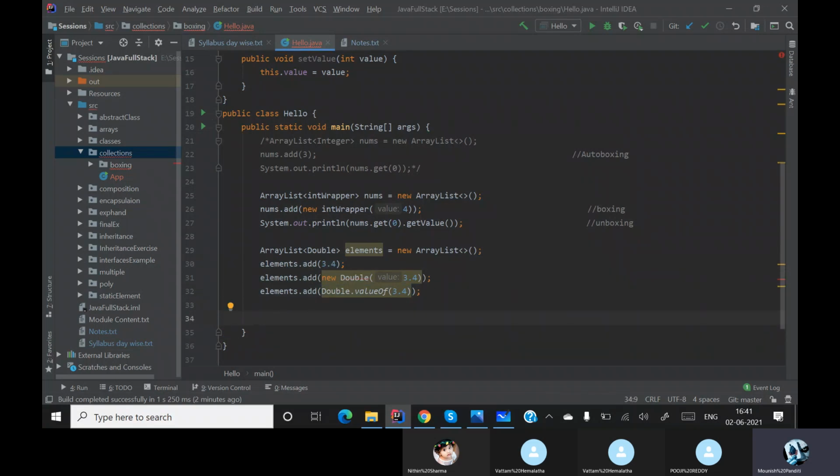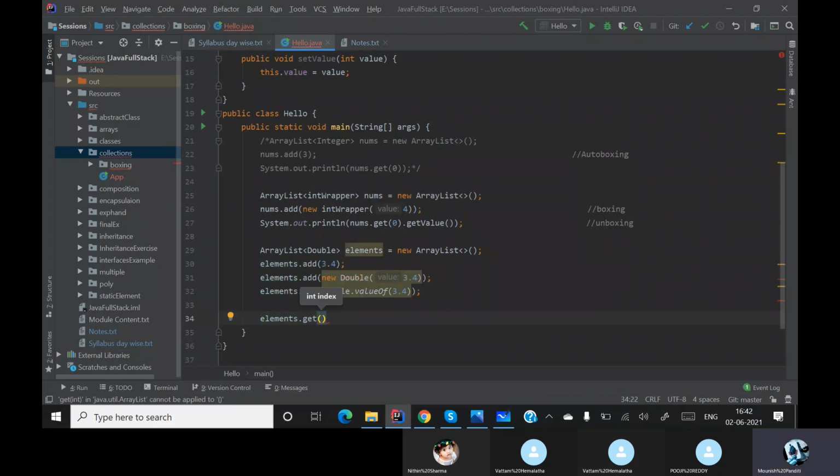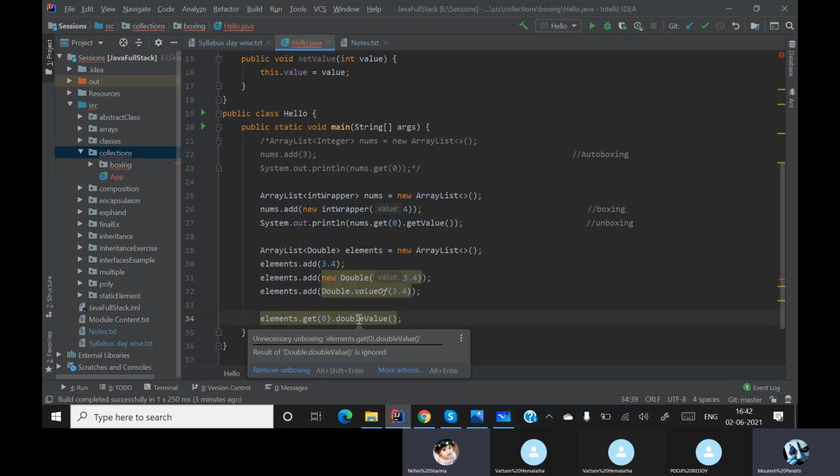These are basically adding. So how do I get the value? There is a method, get dot doubleValue. So when I pass a 0 over here, it will not give me any errors. Even this is unnecessary unboxing. If you see over here, you will get unnecessary unboxing. So if you have your own wrapper class, at that time this boxing and unboxing are necessary. For inbuilt wrapper classes, it is not necessary.